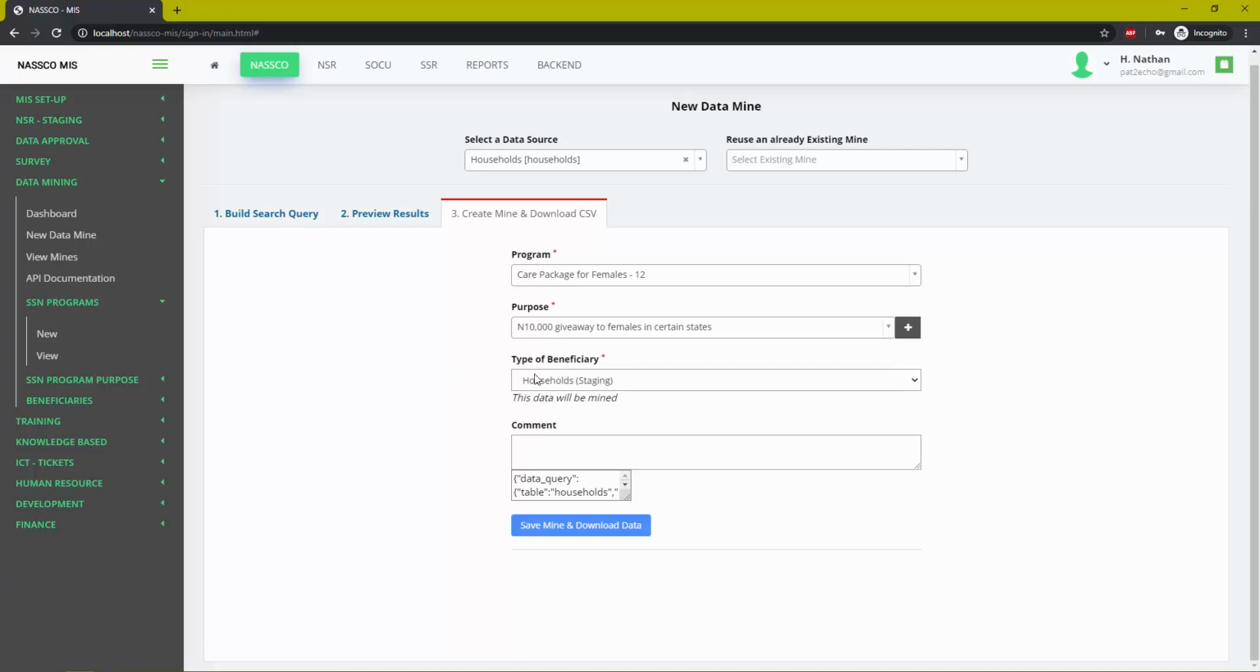Once that's done, I can just come here and select my purpose. Now I have to select the type of beneficiary. I can be giving out this money on a household level, so to each household, or I could be giving it at an individual level. So each person in the household that meets the criteria we've already set, that females, will benefit from this program. We can do that here by specifying individuals in type of beneficiary, because that's what I want. I want to give each female 10,000 naira from this program.